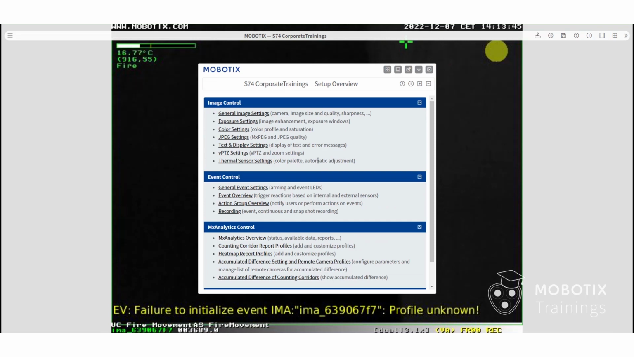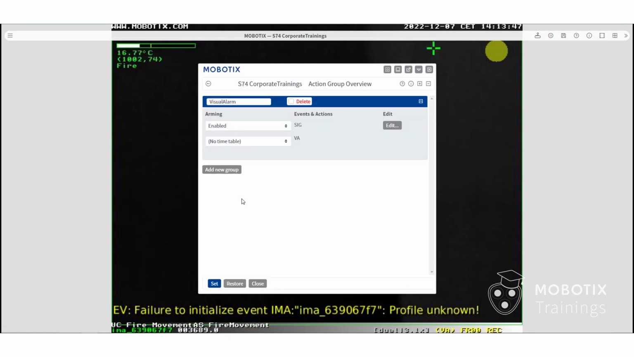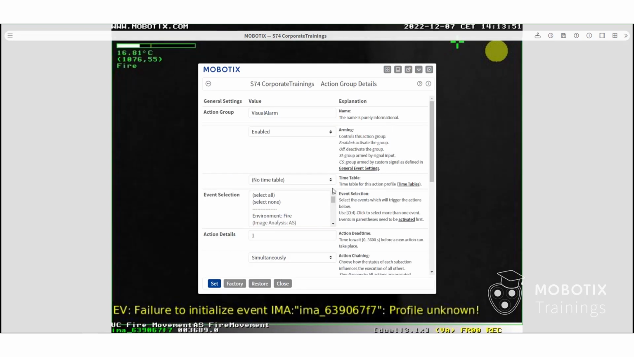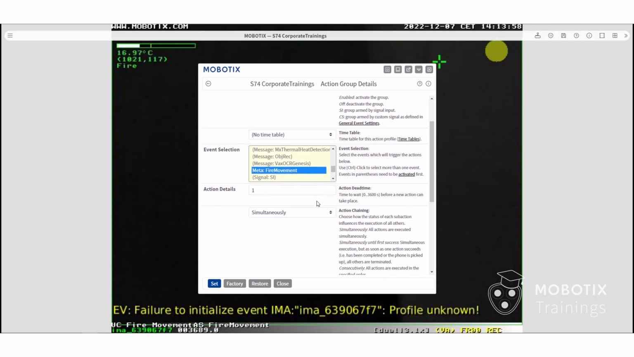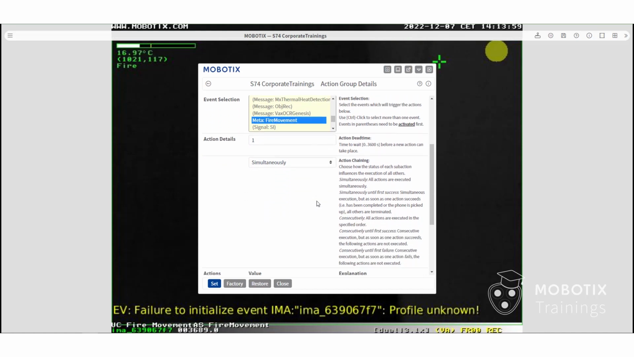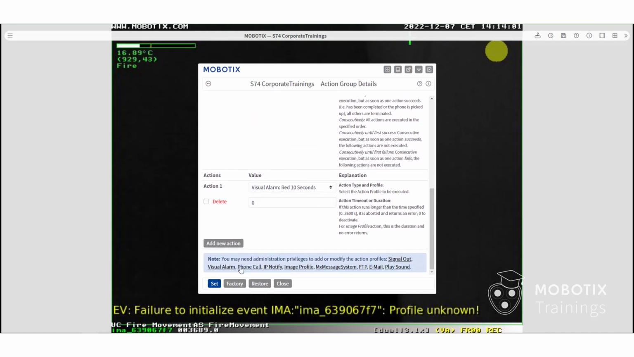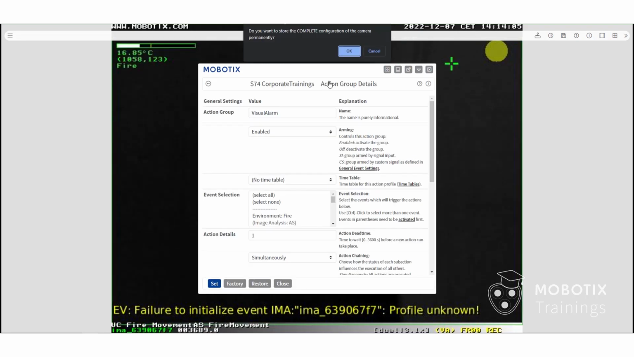Next, we go back to the Setup menu and select the Action Group Overview. Here we will use the predefined Visual Alarm Group. After we enable, we will edit its settings. As an event, select the meta event we created earlier. Next, select the action you want your event to trigger. Here we will use the Visual Alarm. Press Set and Close to store the settings permanently.